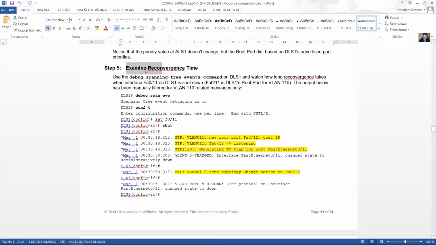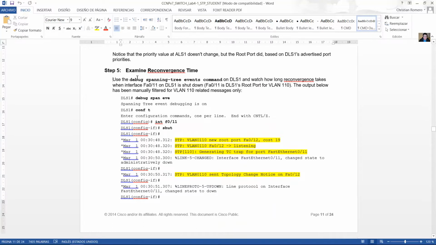Examine reconvergence time. Use the debug spanning-tree events command on DLS1 and watch how long reconvergence takes when interface 1/1 on DLS1 is shut down. Interface 1/1 is DLS1's root port for VLAN 102.